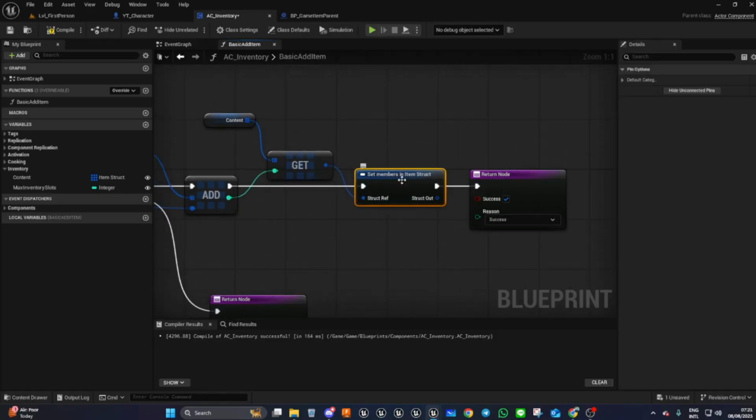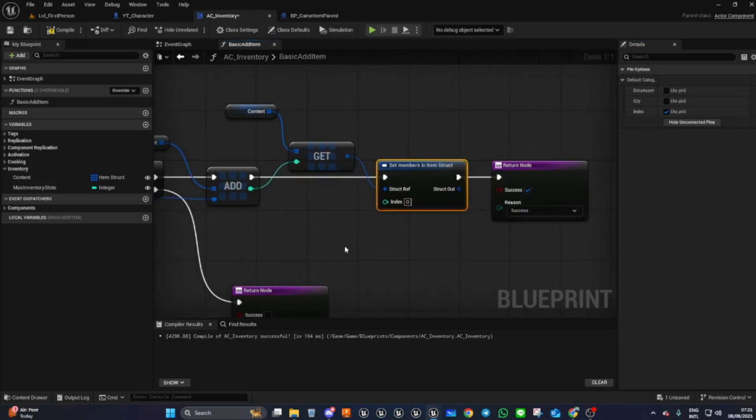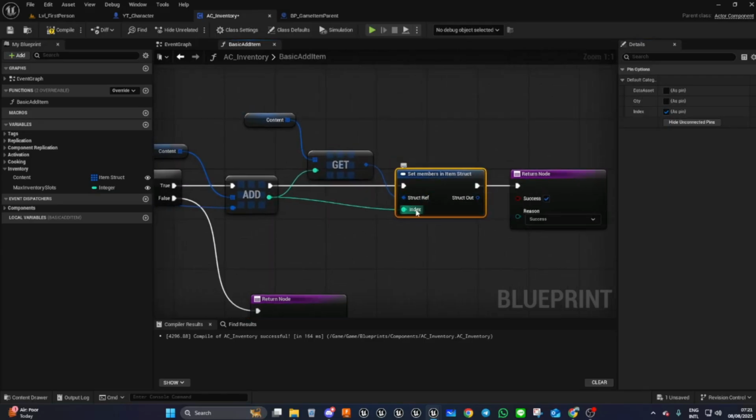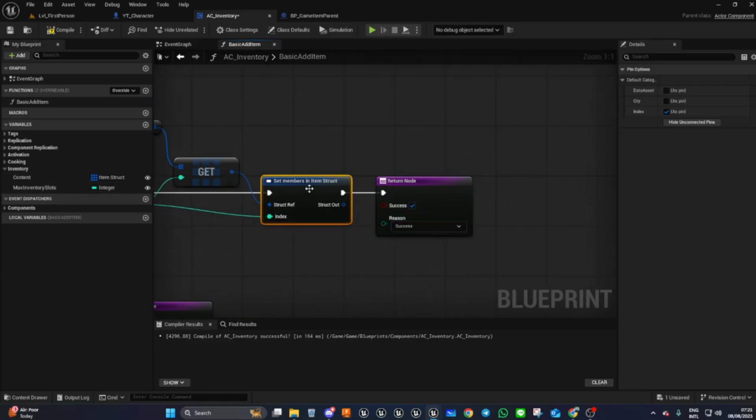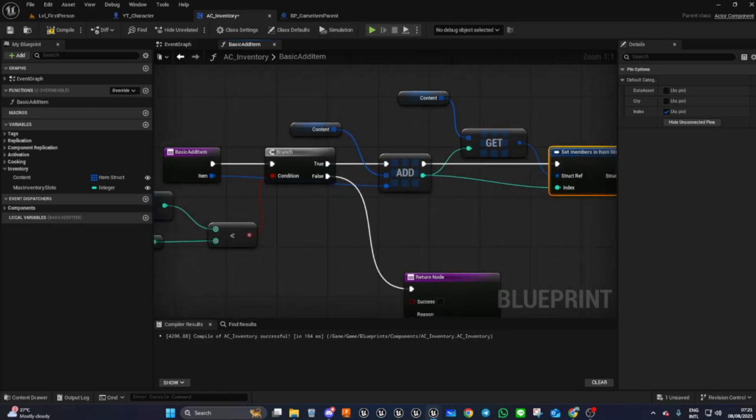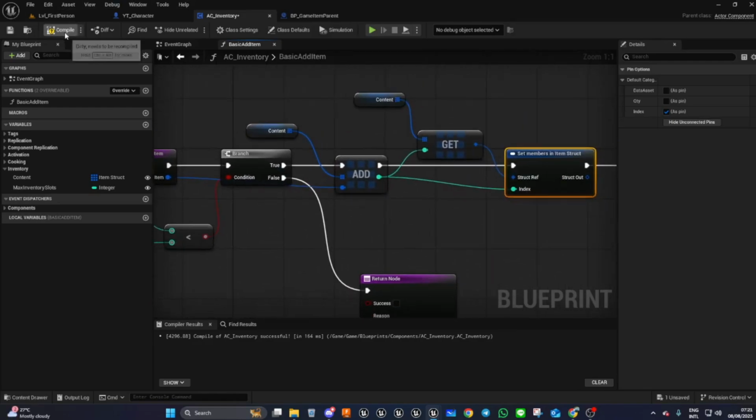And we're going to click on here. We go to here to default categories, and we're going to choose index. And the index we're going to use is here. So basically, this will set this index variable inside of our item struct. And you'll see where we'll use that later on in the game. Okay.